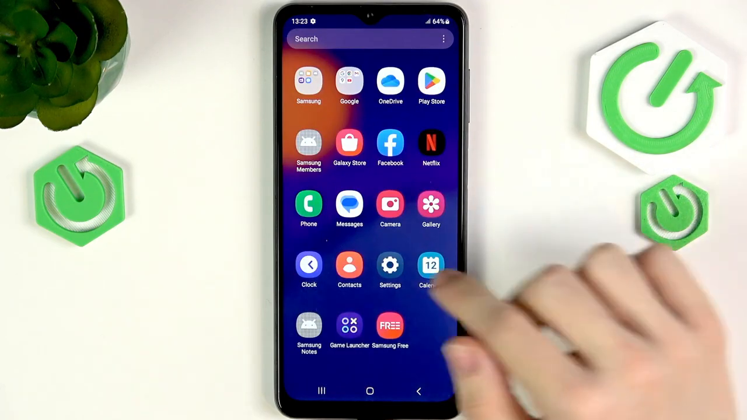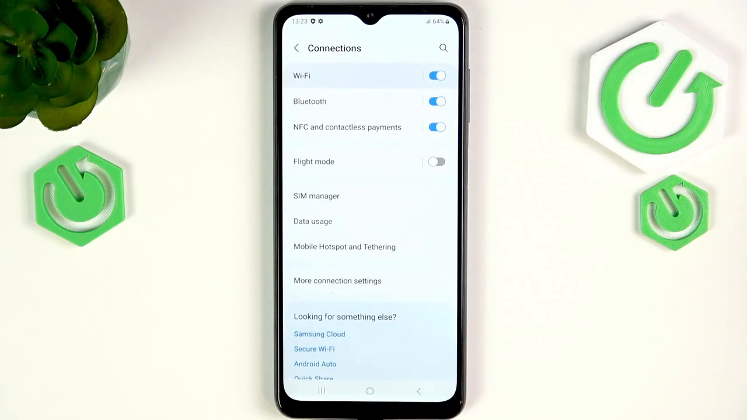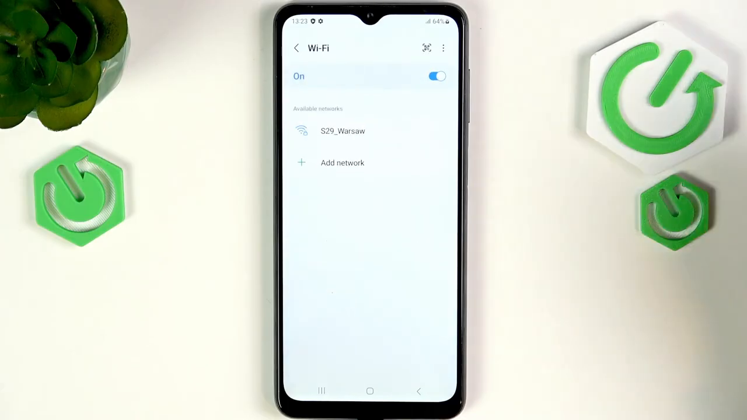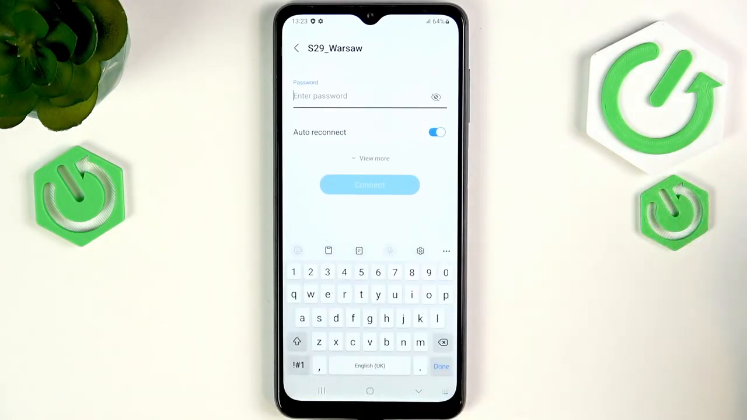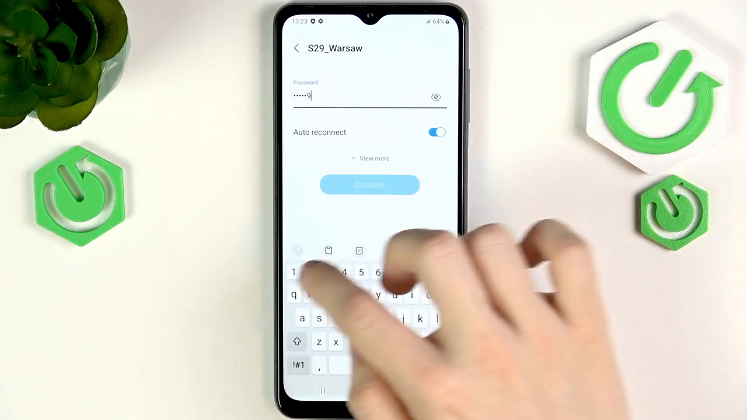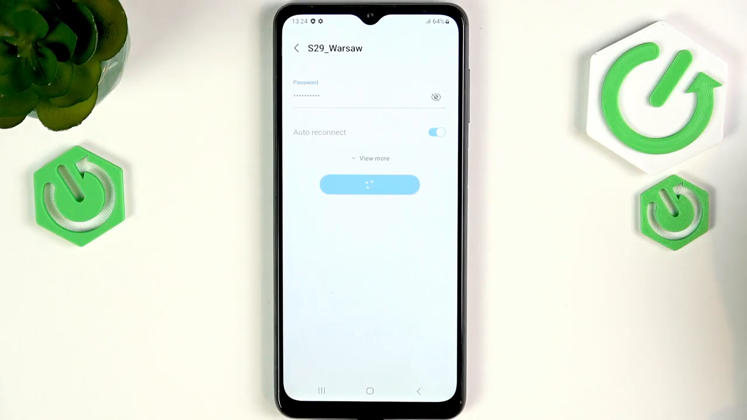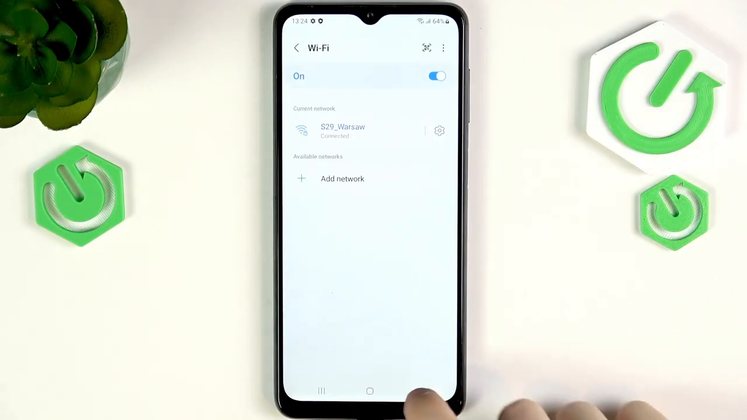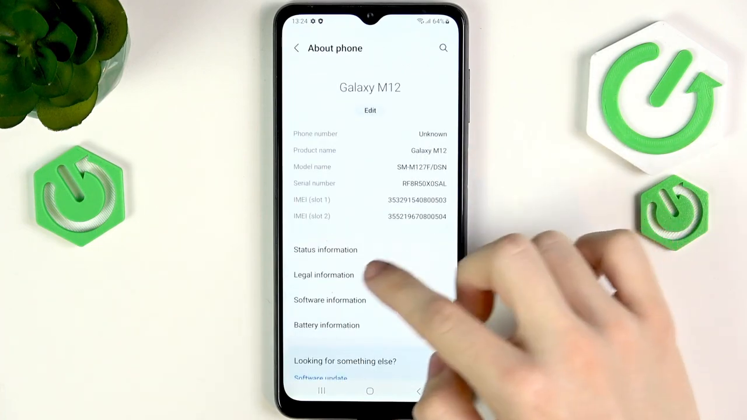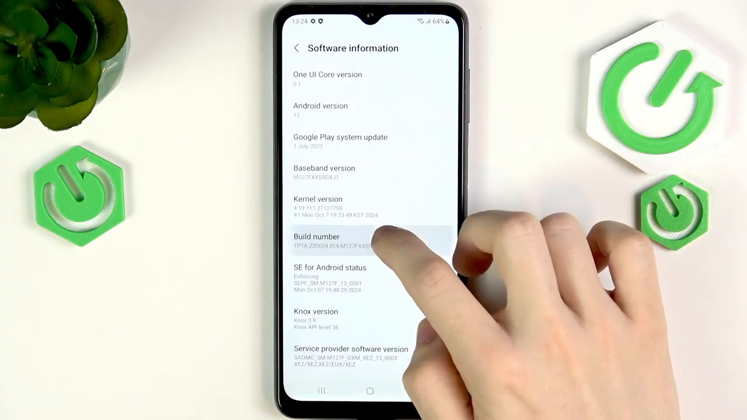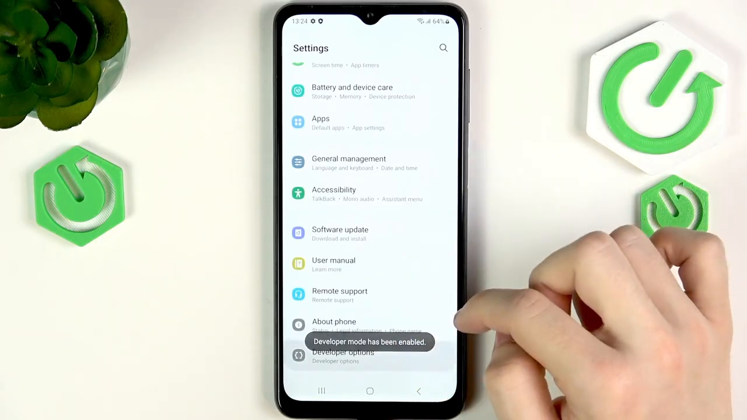Now let's go to those settings. Let's connect to Wi-Fi. As I said, it's just connections, Wi-Fi. Make sure it's on and that you have a network that you can connect to. Enter its password, of course. Click on connect. And now go back. Go back again, go to About Phone, Software Information, Build Number 7 times, and now go back twice and go to Developer Options.